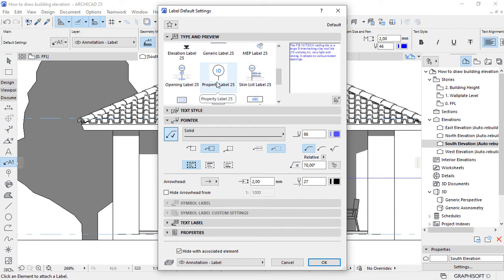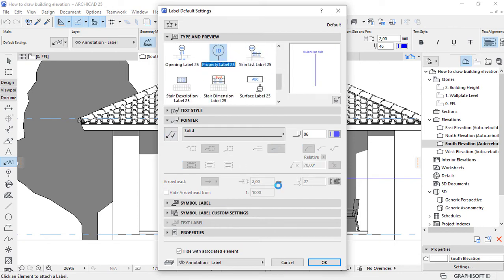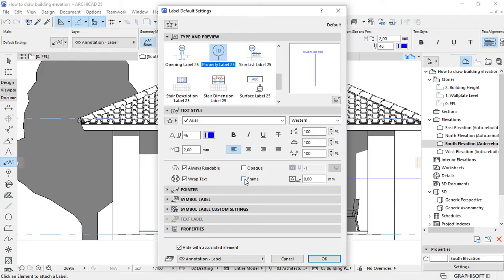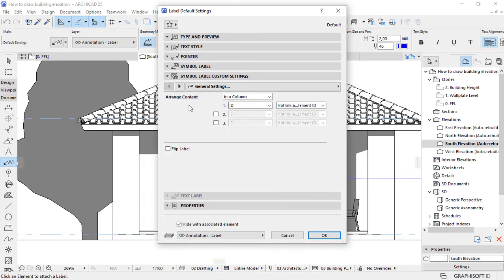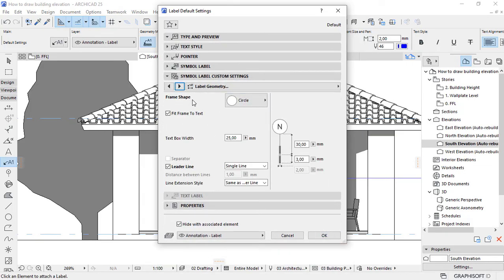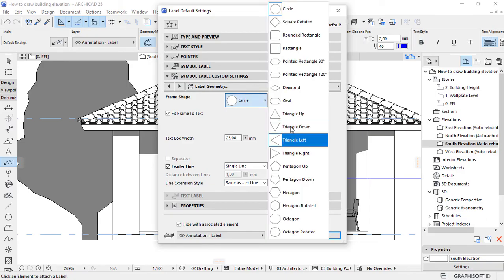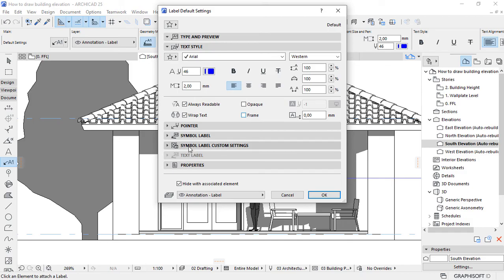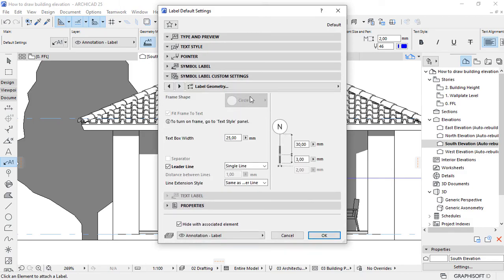I think the property label will do for this. What I want us to do is, under the text style, make sure the frame parameter is active, because if it's not active, under the symbol label custom settings and in this frame shape, you cannot access this information. For example, let's go back and deactivate that. Let's go back under symbol label custom settings. You see it's grayed out because the frame is not activated.